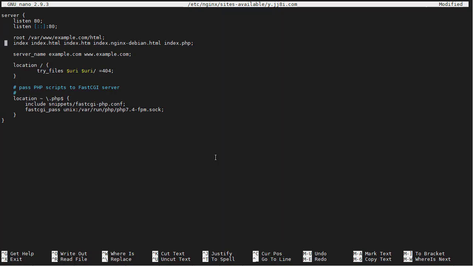Things are mostly done. We need to change 2 fields. The first is the directory of where to find the files, which will be in the y.jj8i.com folder. And then we need the server names, how we can access it using names instead of with the IP address. For a www site, we usually do the root domain and the www, so we'll do that here as well. And then we can also access it using the www subdomain.